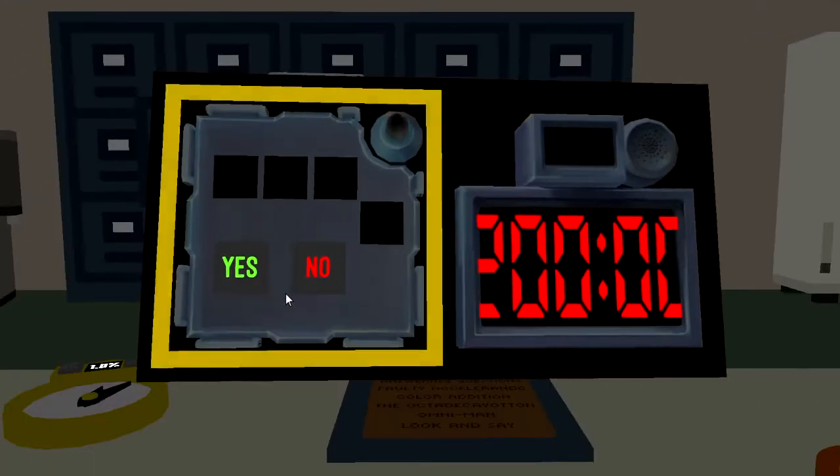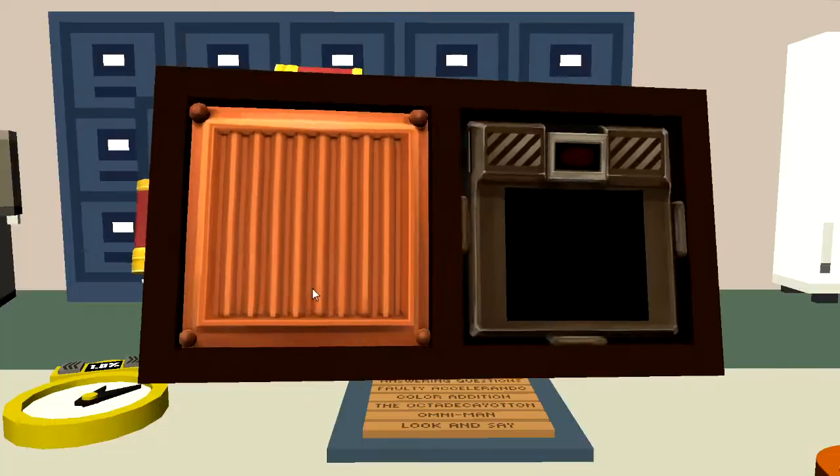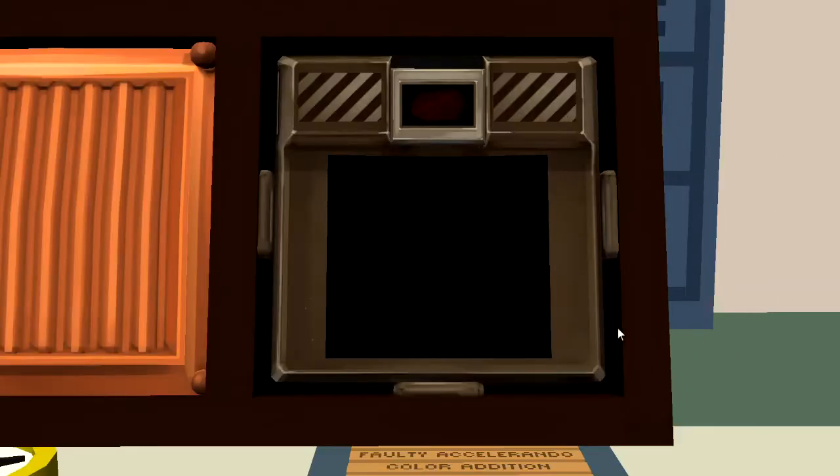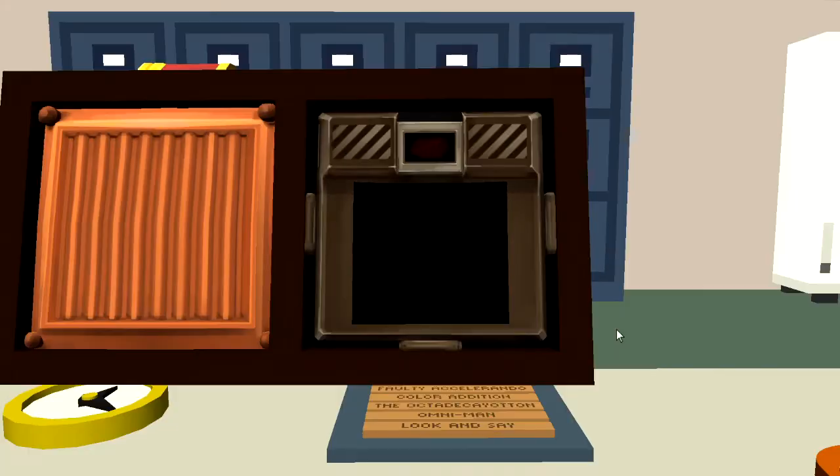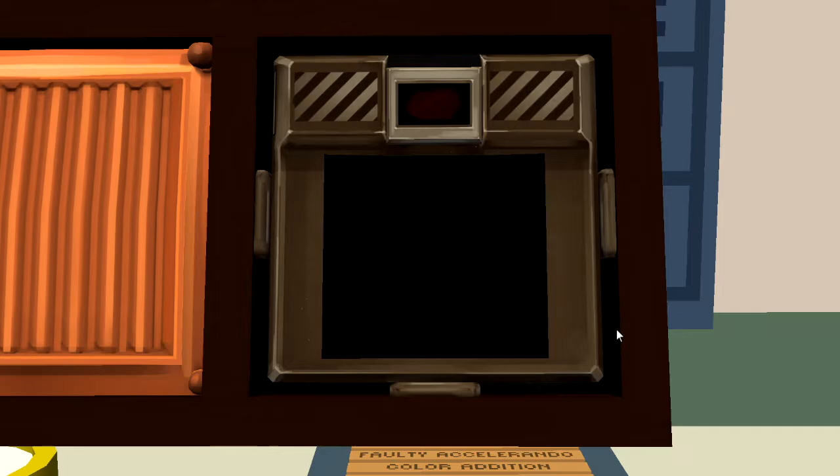Hello and welcome. This is a tutorial on faulty 7-segment displays. This is a needy, and it can be quite difficult. It's easy to understand what you're supposed to do, but it takes quite a bit of time to actually finish it. You're probably going to need a lot of time with it.